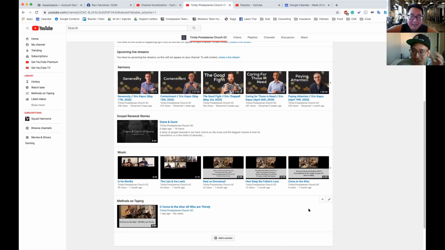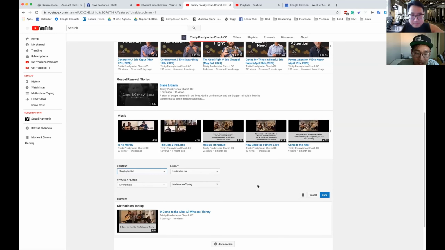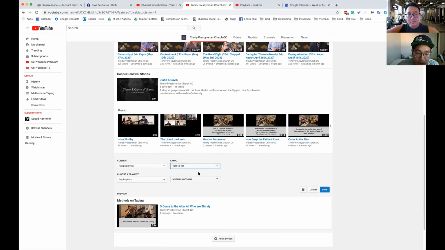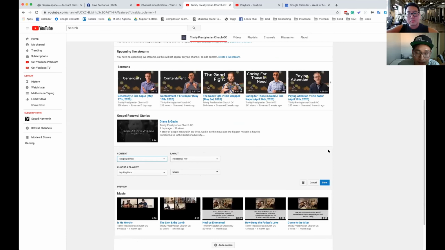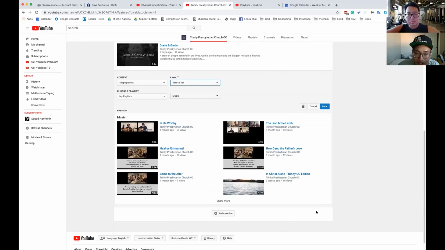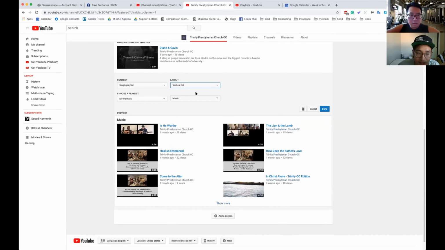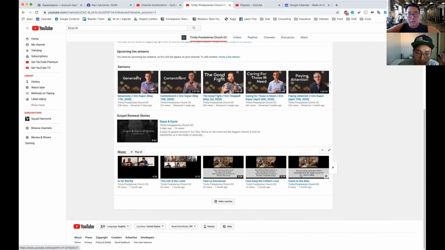But anyways, after you find that, you can edit it. You can do a vertical list instead. But anyways, I'm going to delete it. The way that it works is you can have a horizontal row or you can have vertical lists. And a vertical list looks like this. It depends on what you want. But I like the horizontal row. It looks great. Press done, and that's it.